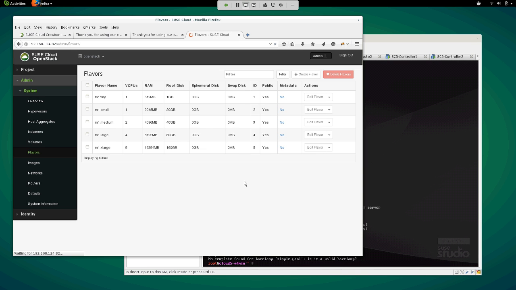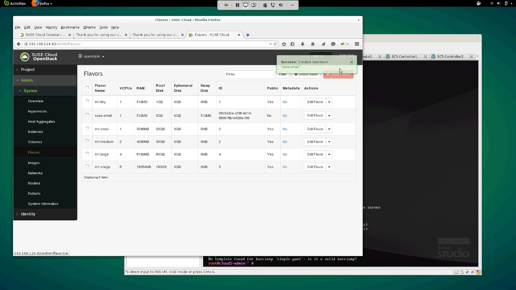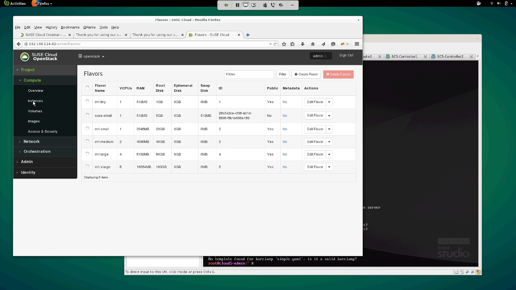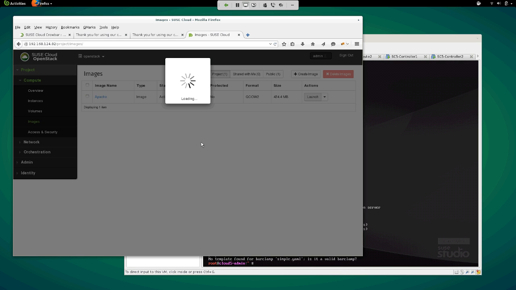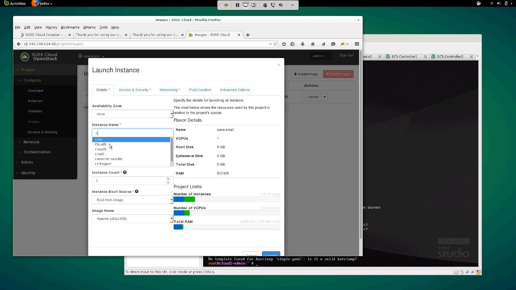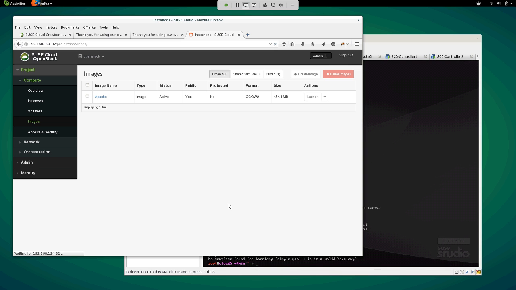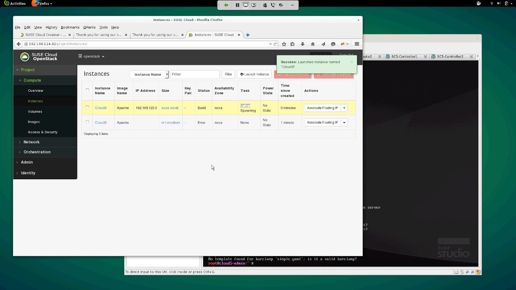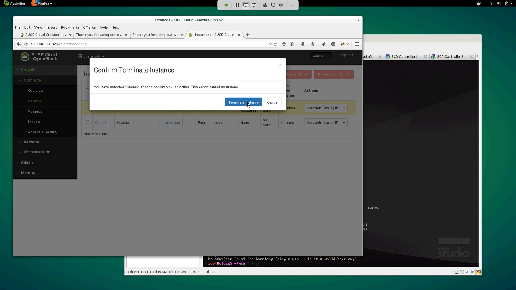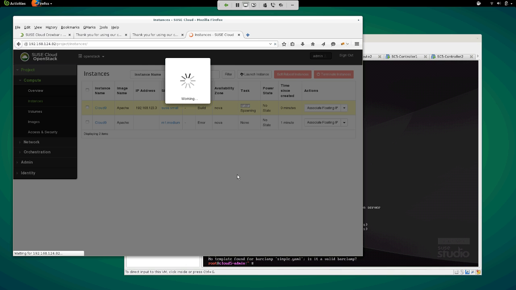We should now be able to launch that from our project. Cloud 9, Souza small, it notices that it fits with that image. Go ahead and launch it. Okay, and it's now building that. We can delete this other instance there. Okay, so very good.